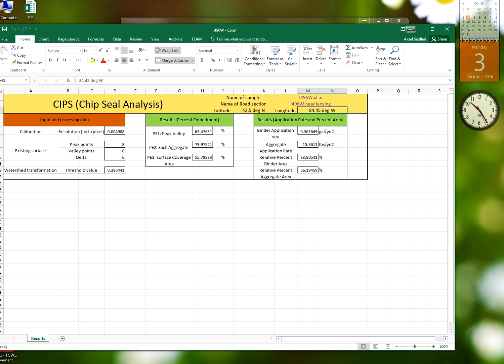It shows the name of the road section, latitude, longitude, and input results. You can see PE1, PE2, PE3 here. These are the results for application rate and relative percent binder area. These are, by the way, the inputs which we had given: the peak points, valley points, delta, threshold value, and resolution. So that's how you get in a nice Excel sheet all the values you had given for input as well as the results for each sample.